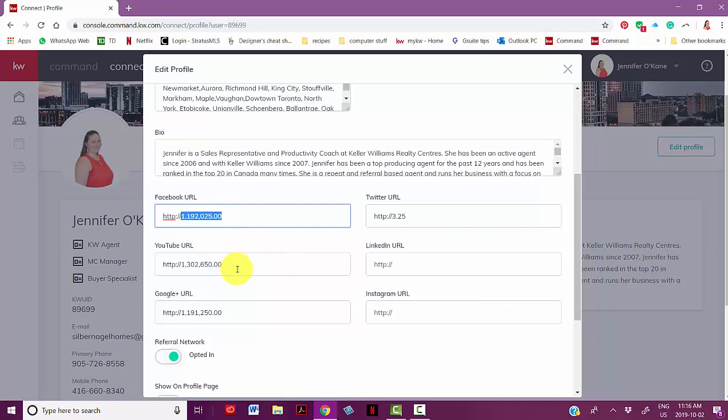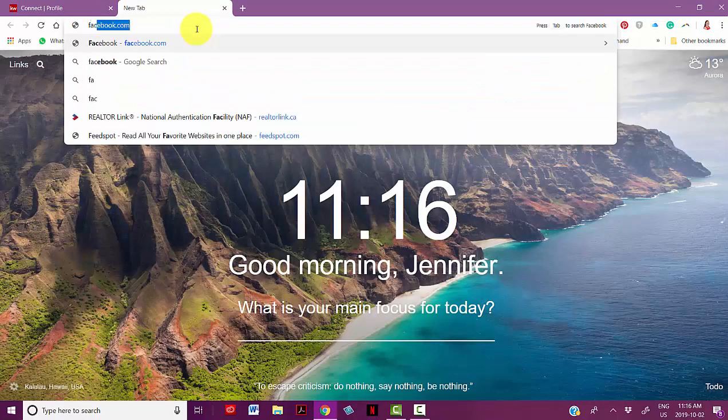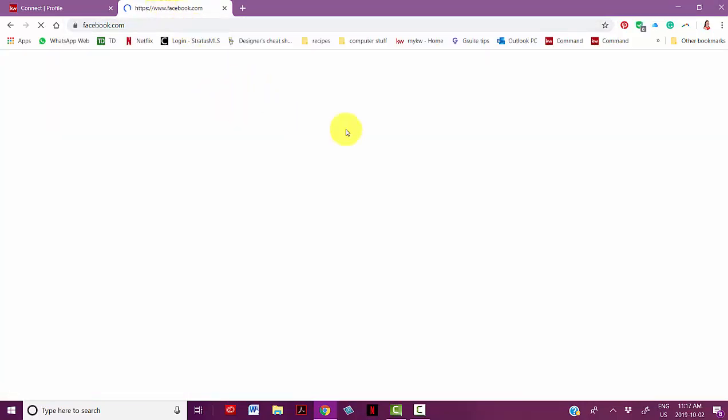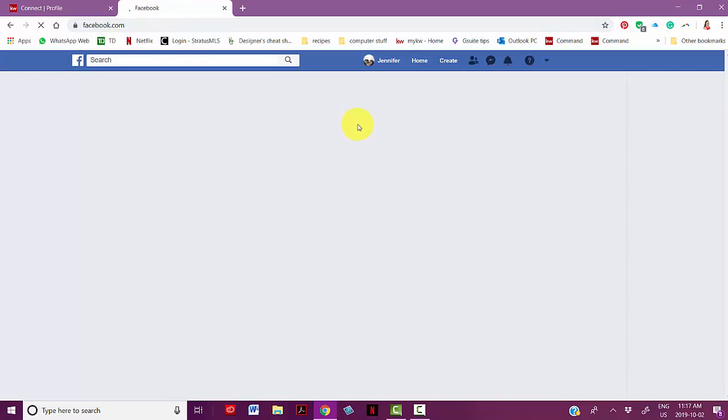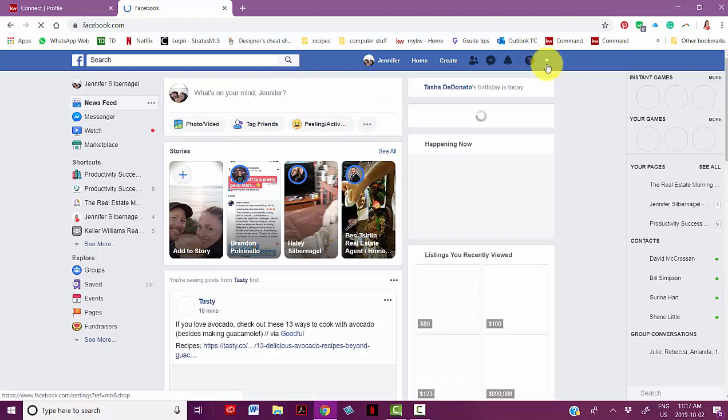If you are linking your Facebook or your YouTube, in order to do that, you need to get the URL. So the fastest way to do that is actually just to open up your Facebook account or your Instagram account or your YouTube page or whatever that looks like. And then you're going to go to whatever page you want your stuff to be directed to. So I'm going to actually pick my business page.